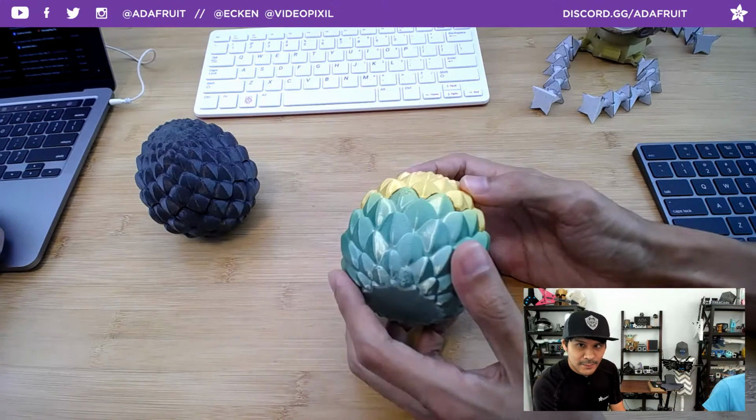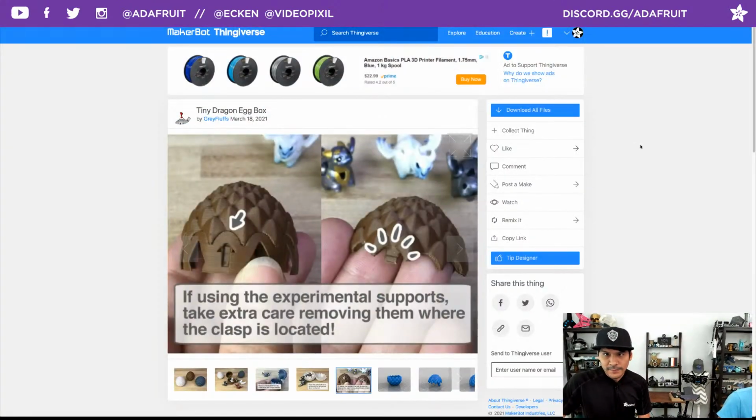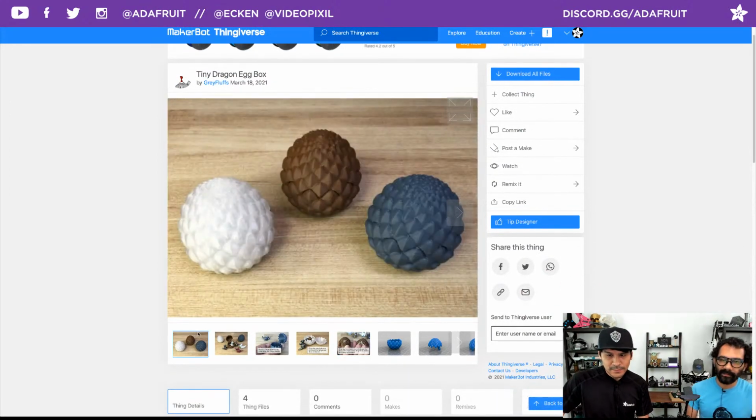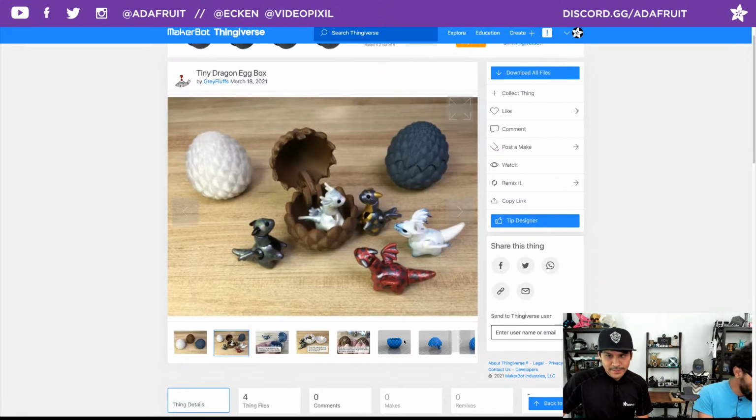Yeah, very lovely little thing. 200% scaled up. Thank you, GreyFluffs, for sharing this on Thingiverse. Lovely design. Check it out. There's also a lovely little dragon you can print out for it as well. You can see in the photos here. Fantastic.